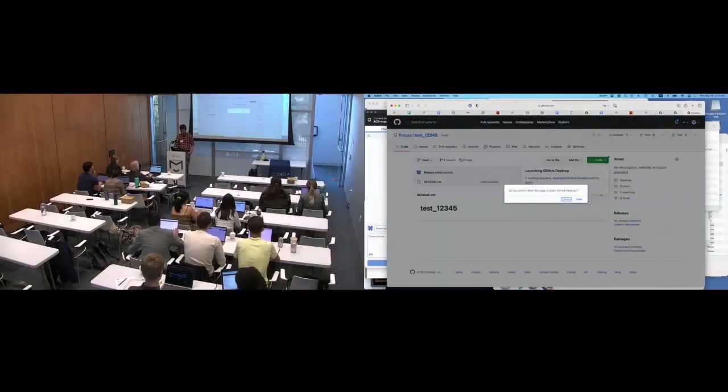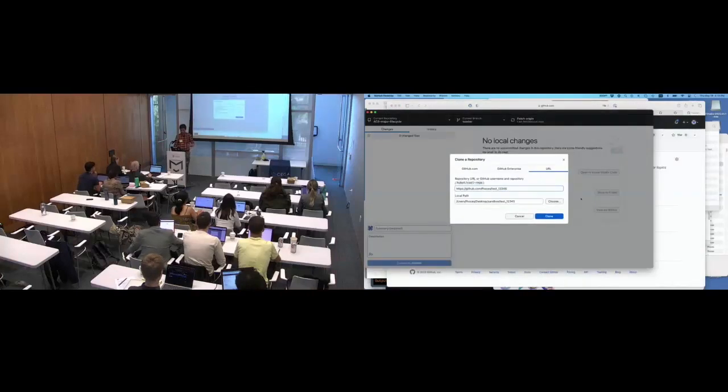That's going to say, do you want to clone this repository? I'm going to say yes. And this is where you have the question, right? You said, do you want to clone this repository from the web? Where do you want to put it? Is that the path where you would like to put it? You can choose another path. Doesn't matter for now. You can put it anywhere for now.